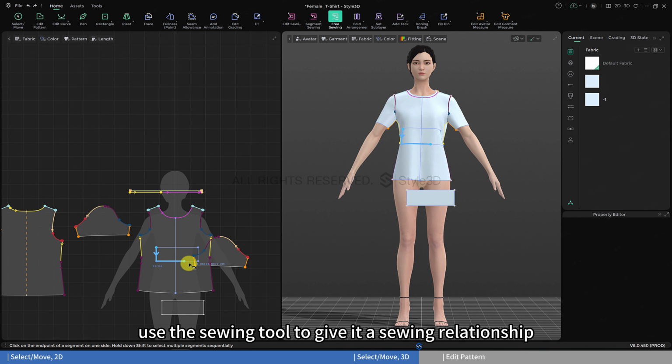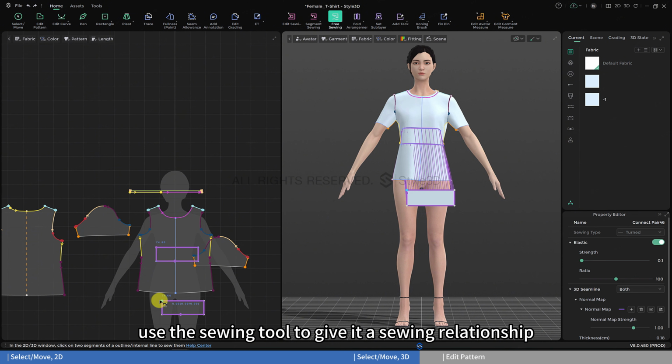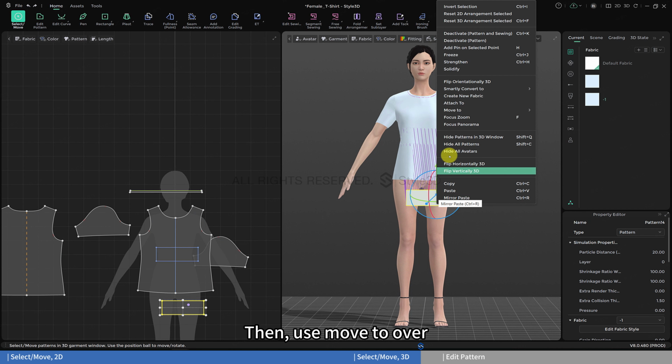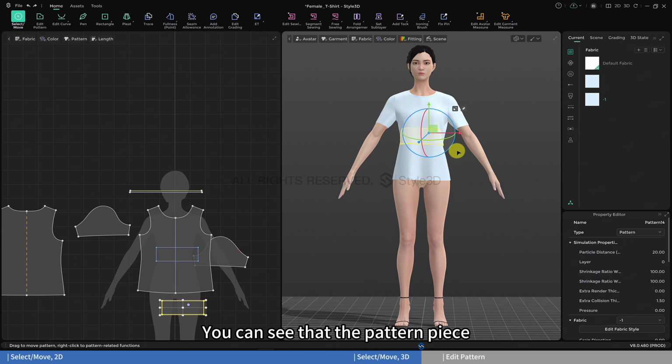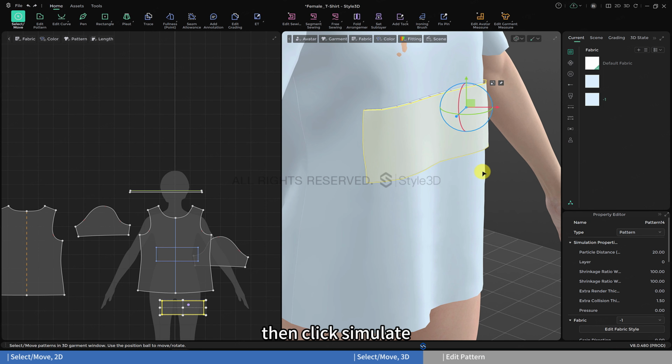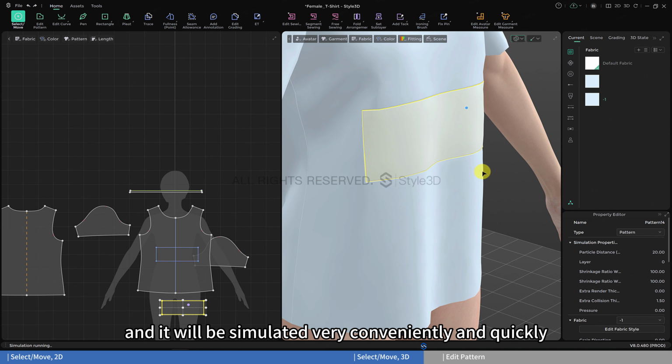Then, use the sewing tool to give it a sewing relationship. Then, use Move to Over. You can see that the pattern piece now moves according to the sewing line relationship. Then click Simulate, and it will be simulated very conveniently and quickly.